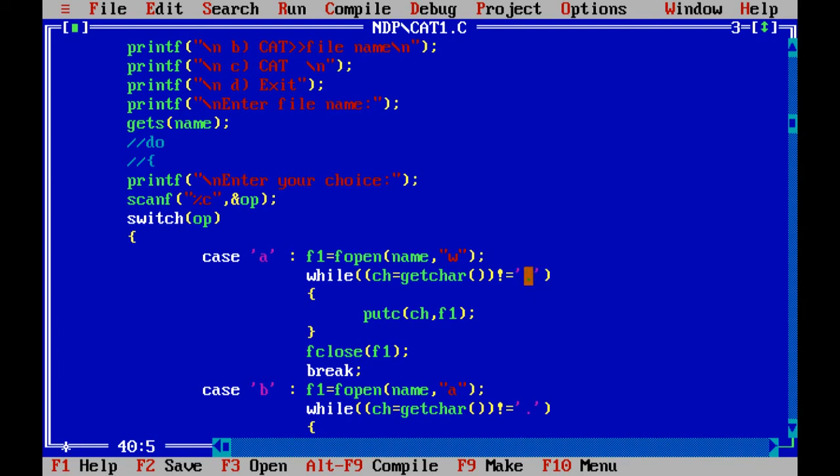This is the full stop. The moment the user types or presses full stop and enter, it will stop getting the characters and start putting the characters into the file pointer F1. So after it puts all the characters, we are going to close the file pointer F1 and break this case.